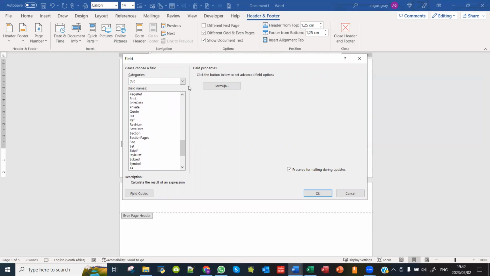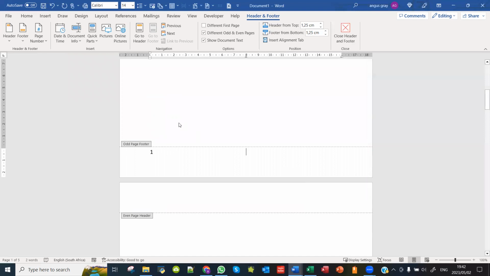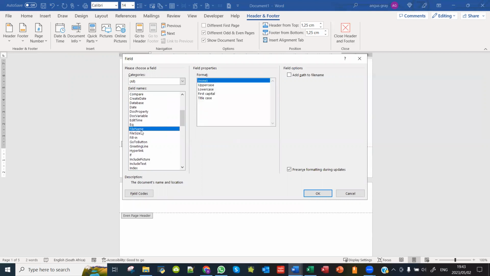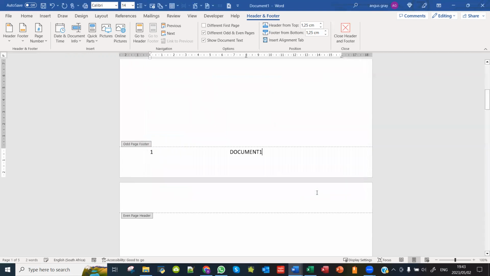Those are ones that they like to ask, and they also like to ask you to insert the date and time, so we'll put that in the header. So over here I'm going to go to quick parts, go to field, and I will use file name. Okay, and then there's options, first capital, title case, etc. So I'm just going to use uppercase. Add path to file name. That's important to click as well. They often ask that as well. So don't forget to go and click add path to file name. There we go.